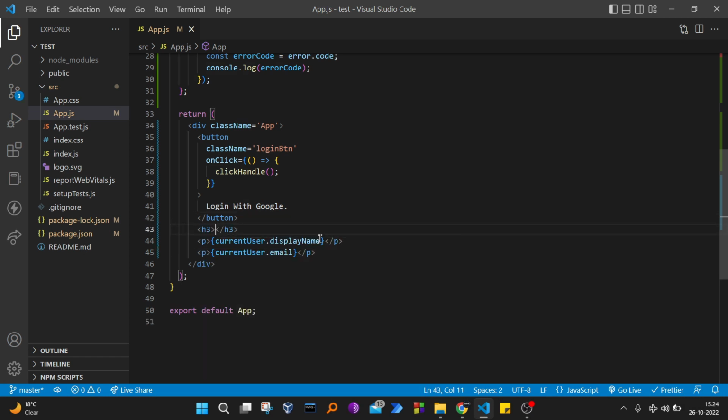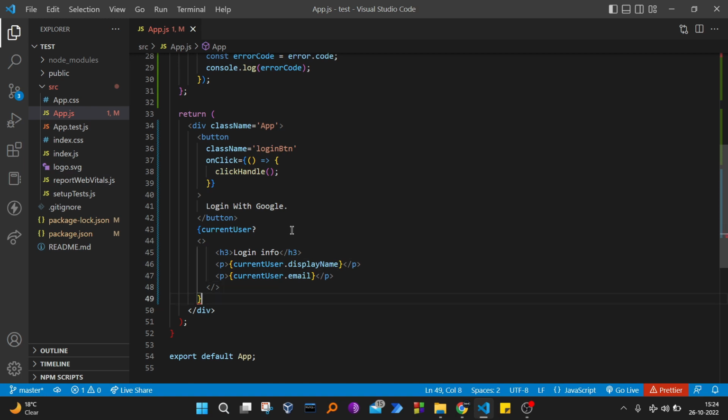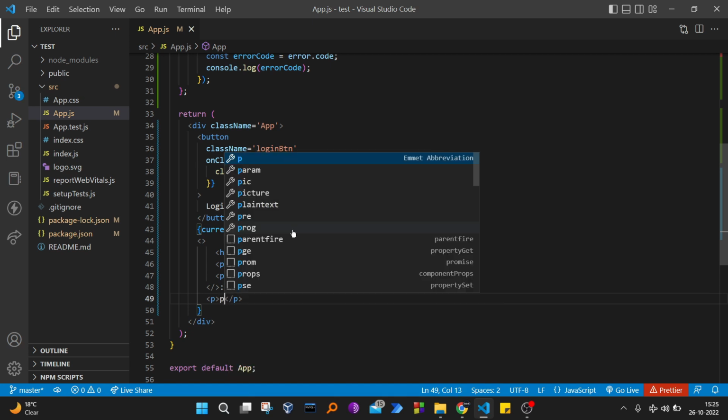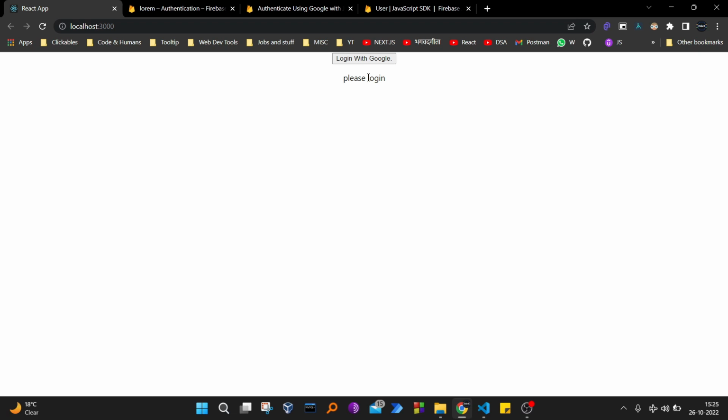Then we're going to write here login info. Now this thing will only be visible if the user is there. If the current user is there, then display this. If the user is not there, then say please login. Right? So this is what we're going to have. It says please login over here. I'm going to click on login.